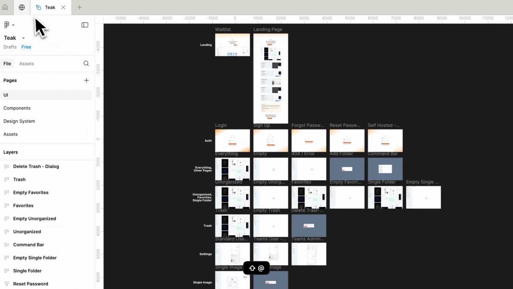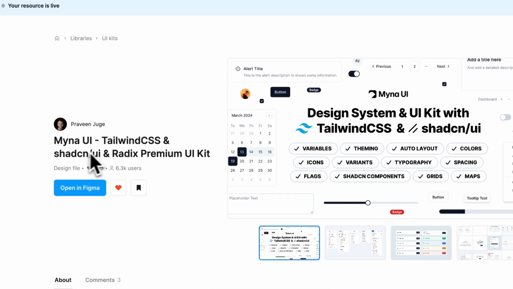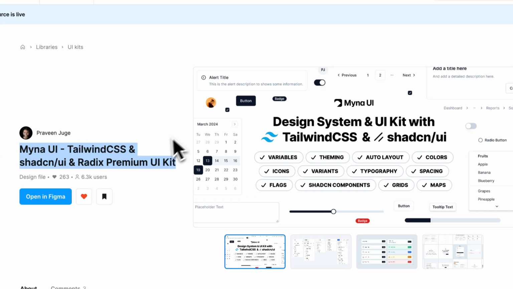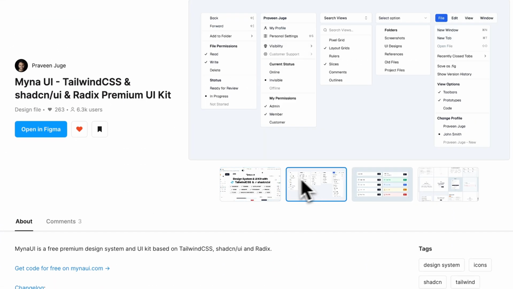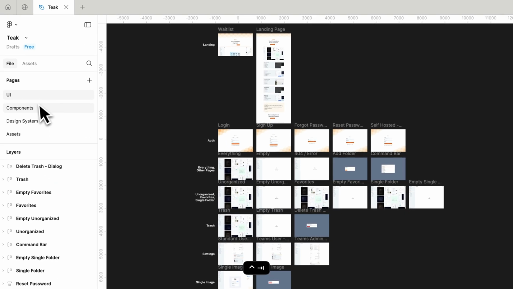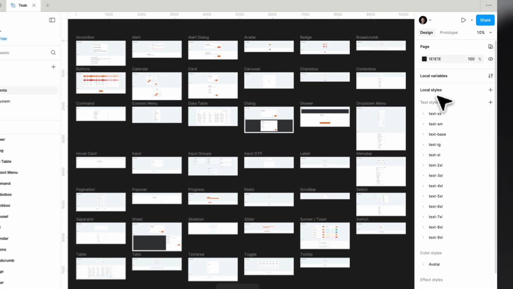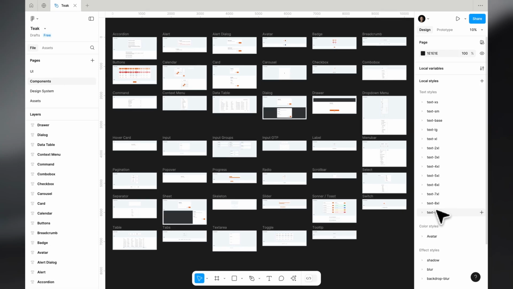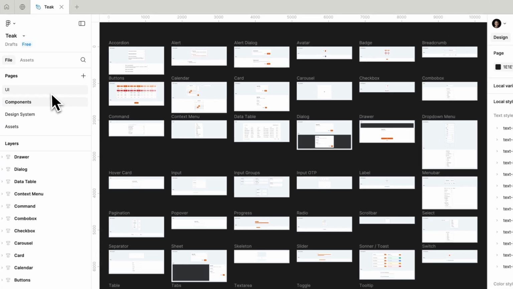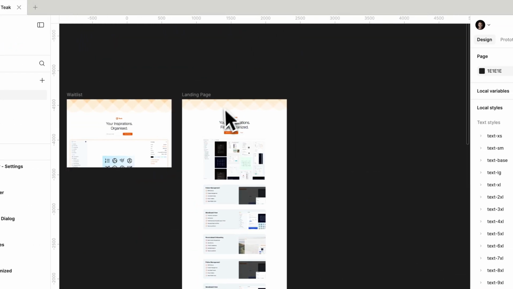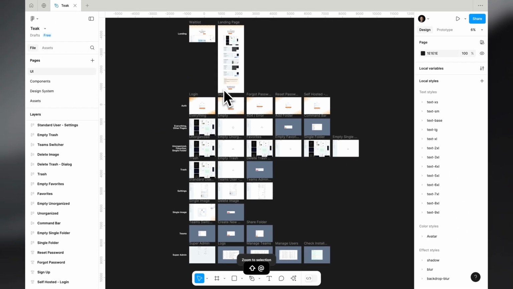Go to the Figma community page and check out this Mina UI package, and you'll get all the components, and you'll get all the variables and the text styles and everything, so that you can create a new website, web app, or even landing page with this, and hopefully you will have an easy handoff process with your developers too.